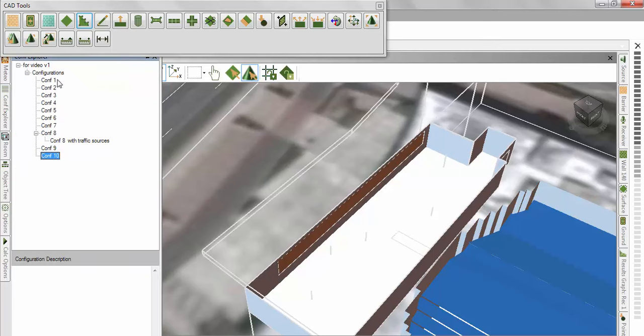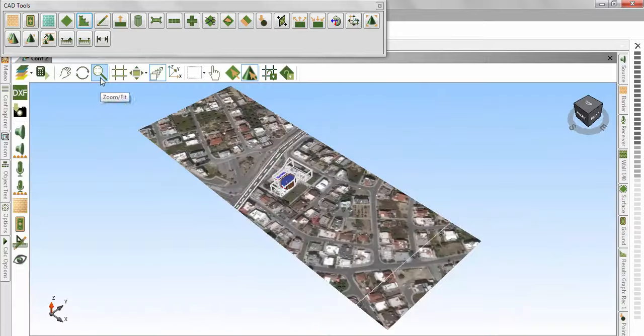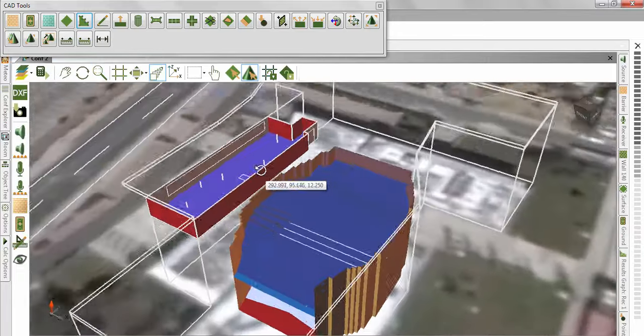Just as a parenthesis, the Configuration Explorer is a very handy tool where you can create as many configurations or clones of configurations with variations to compare, rather than having to create separate projects. You can also import configurations from other projects. Here we have already grouped several surfaces and colored them for you.